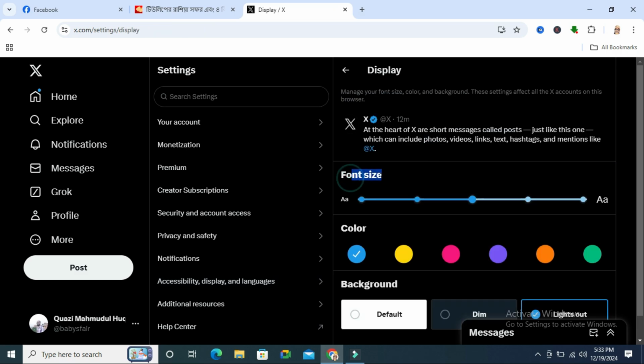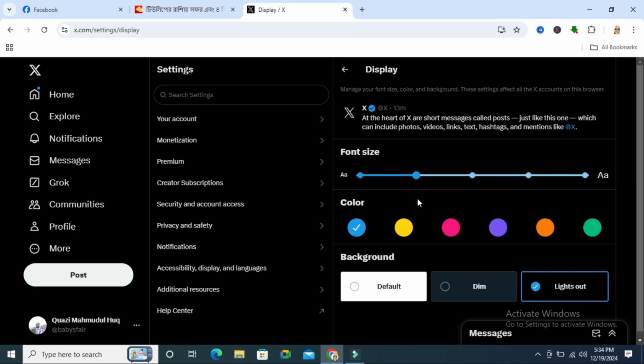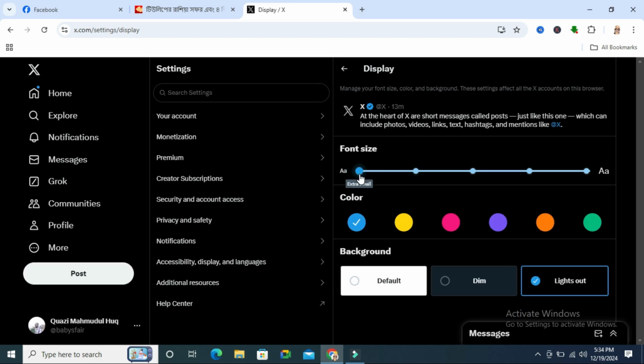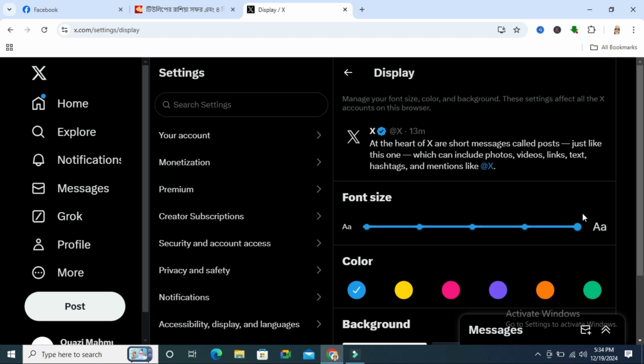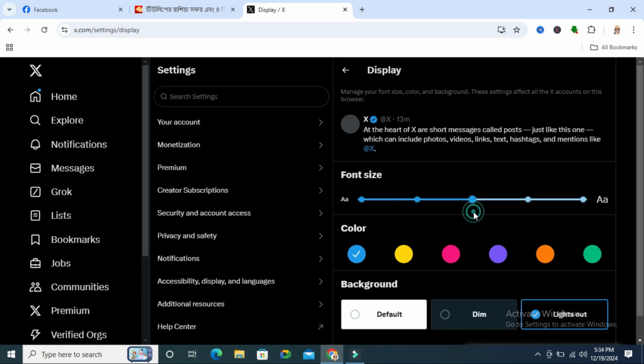Here you will find font size. Now the default font size is selected. You can reduce the font size to small, or you can reduce it to extra small, or if you want you can make it large or extra large. This is the easiest way to change font size on Twitter.